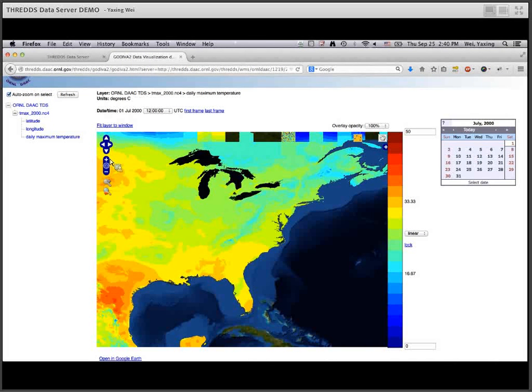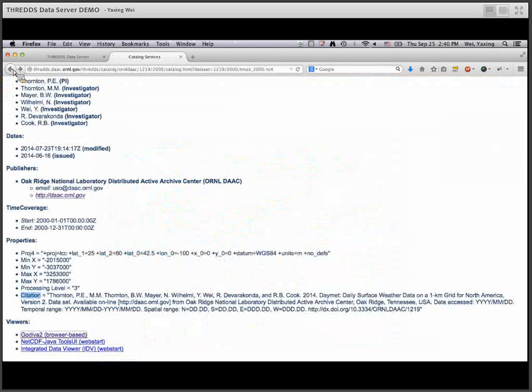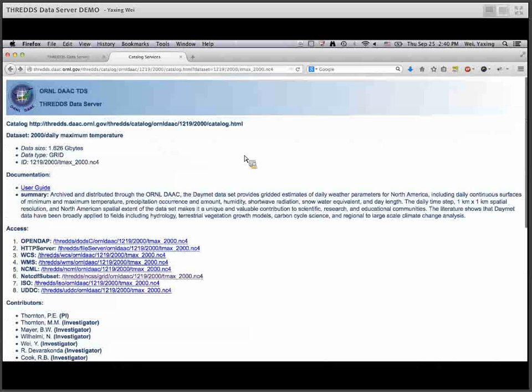And now let's assume that you are happy with this 2000 daily maximum temperature data and want to get a subset of it in somewhere like the Tennessee area for July 1st and July 2nd in year 2000. Then let's go back to the metadata page for this particular file and go to this access section on this page, and you see a few options for you to download data.